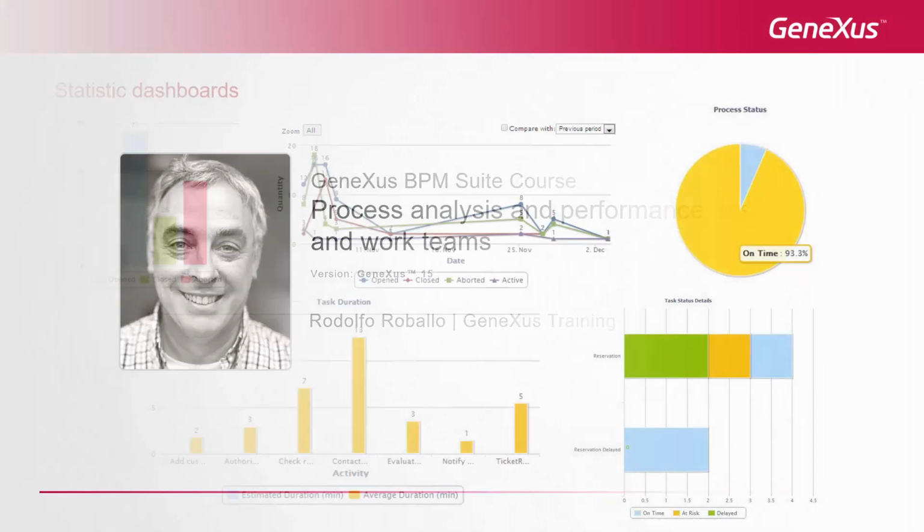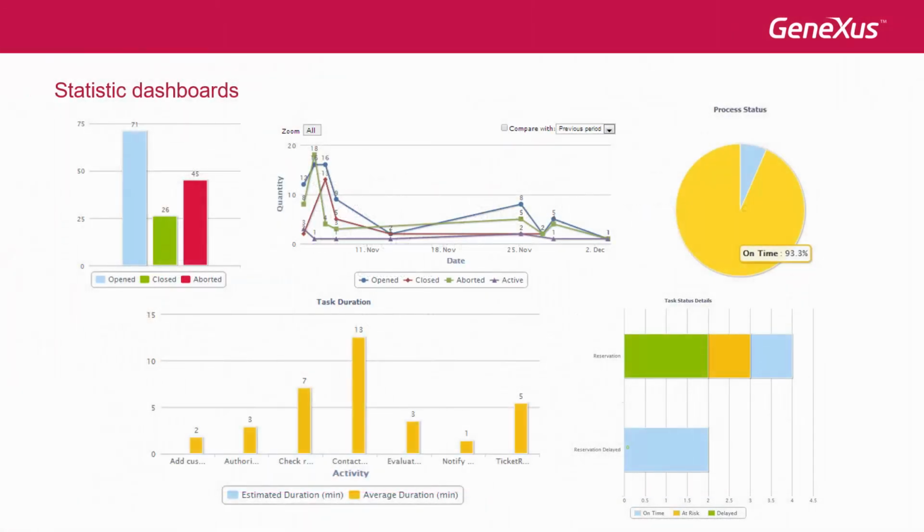The general manager at the travel agency wants to have several dashboards to view the performance of processes, tasks, and users of the agency. We can solve this with the BPM suite without having to do anything at all, since Gxflow Client provides us with a series of tools to perform statistical analysis of processes, tasks, and work teams.